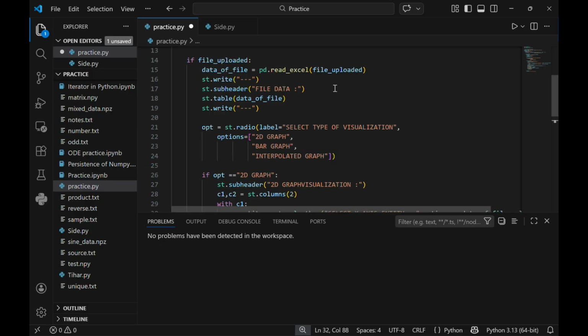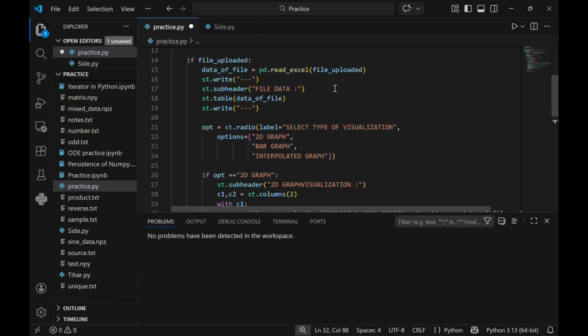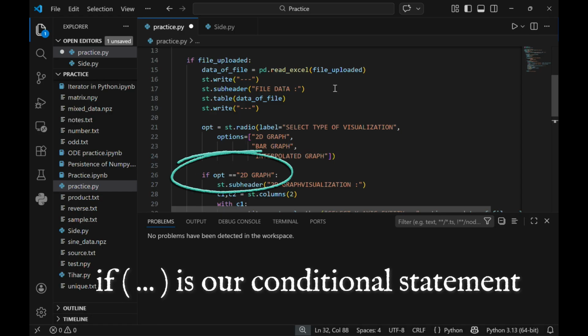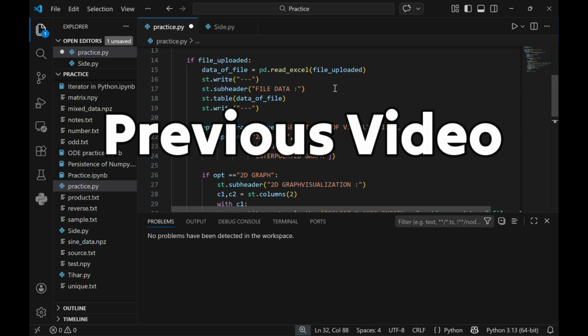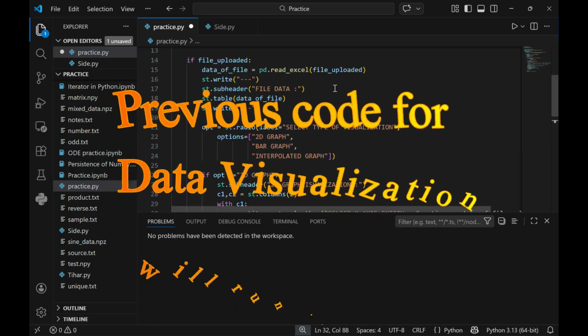Here we have used the function st.radio where radio buttons are shown in our web app. Then we have stored the option in our variable opt. Now we have used the conditional statement. If option is equal to 2D graph, then as in our previous video, the old code has been done in that. That is, when the user selects the 2D graph option, our previous code will run.